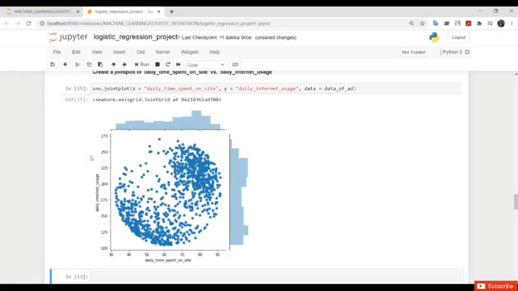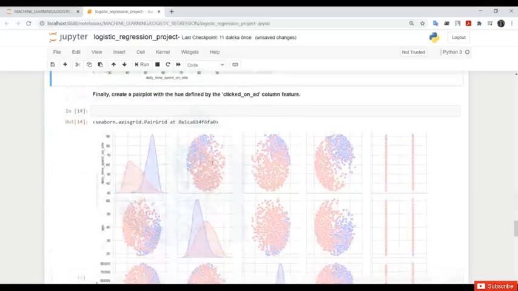Now it looks like we can definitely see two clusters here, right? Your daily internet usage increases, and consequently daily time spent on the site increases. So you tend to belong to this cluster here. This paired diagram looks almost like a circular pattern, huh?